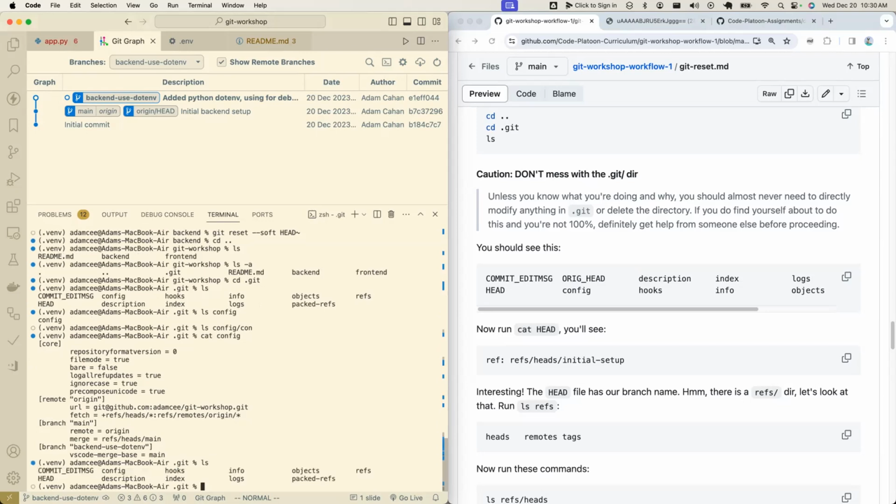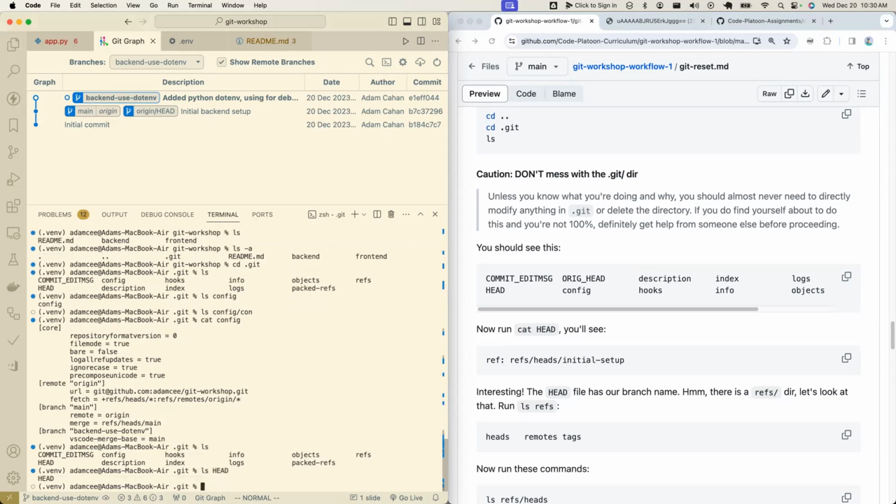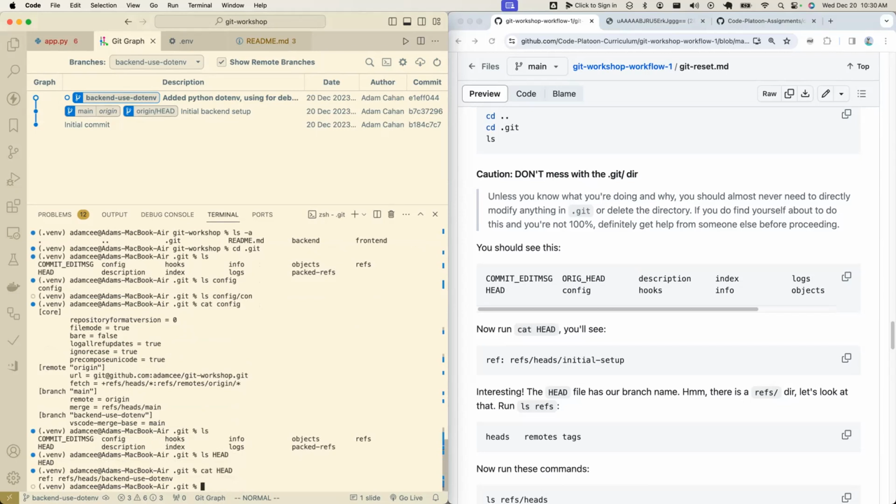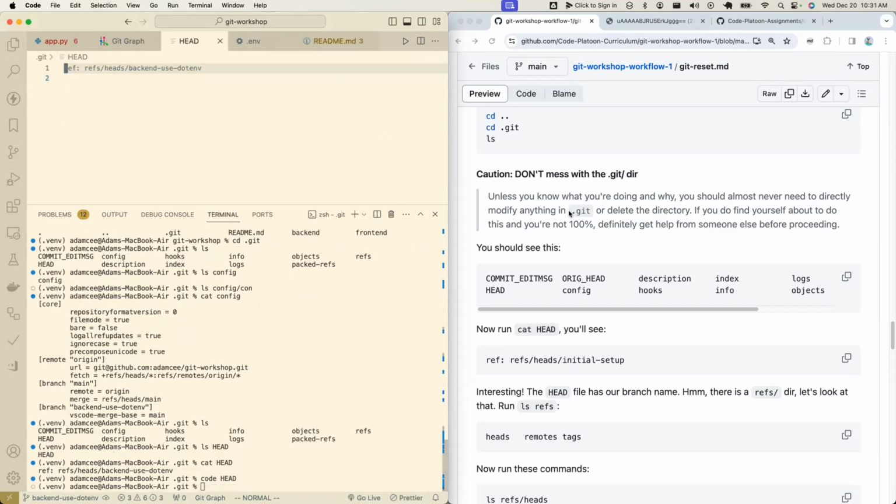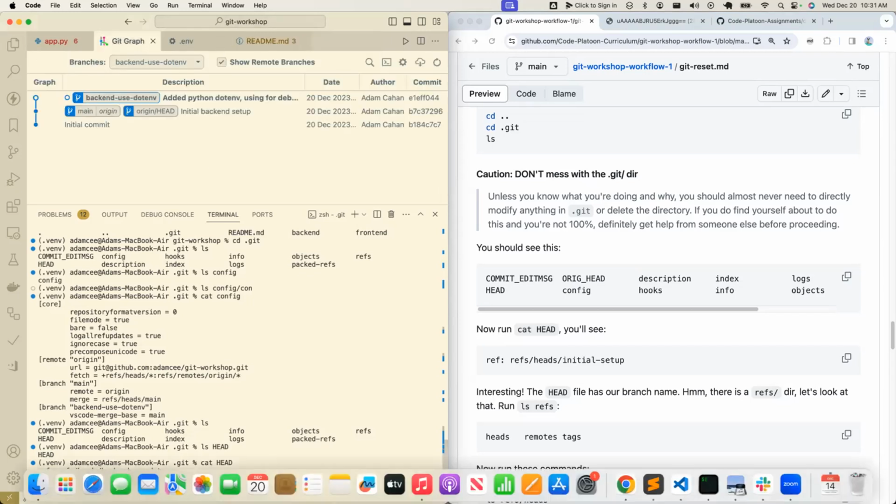But it's this HEAD that I'm interested in. And the cat command prints out the contents of a file. And it looks like HEAD is a file. In fact, if I really wanted to, I could do code HEAD and look at it in VS Code. Again, I'm about to close this because we're really not meant to touch this. And that's one of the nice things about using the cat command: I can see what's in a file without accidentally modifying it. And this starts to get interesting.